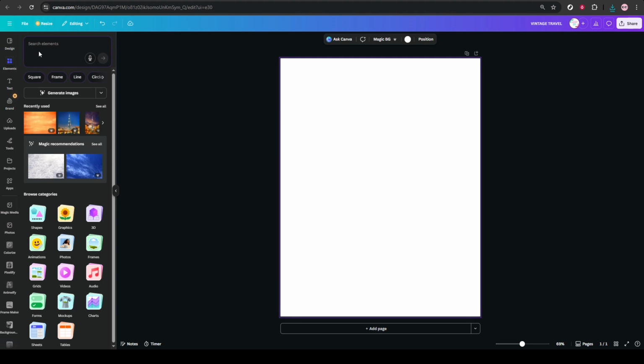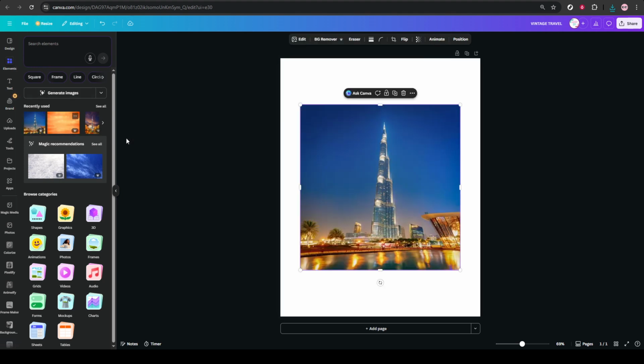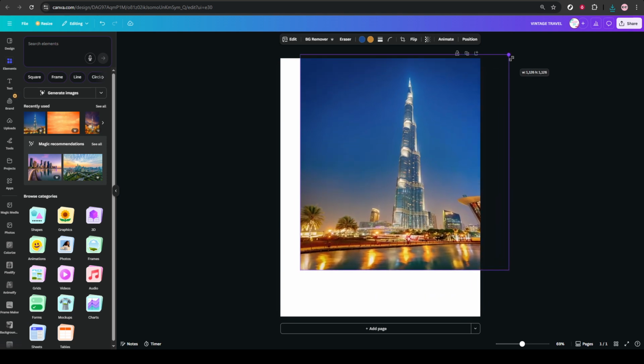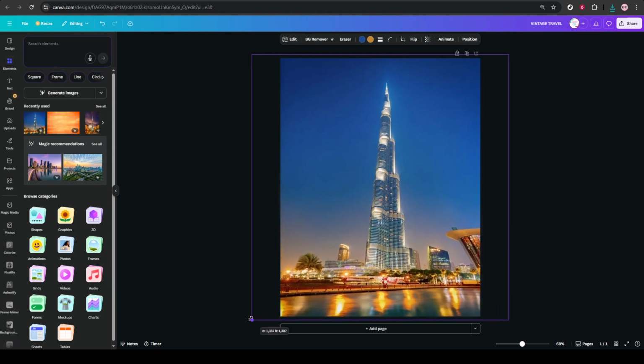Choose a striking image with a clear subject, think landmarks, scenic skylines, or iconic local scenes, and place it on your canvas. Resize the image to fill the composition in a balanced way. Don't be afraid to let the subject overlap the edges a bit. That often feels more poster-like.